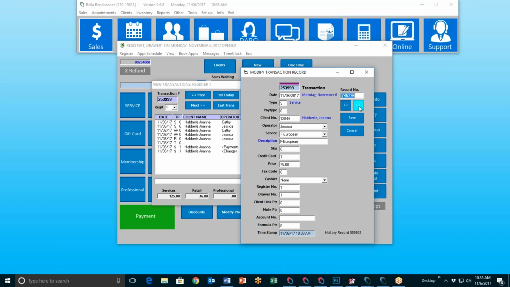I can go through the rest of this as well. It wasn't Jessica who did the European. It was Lizette who did the European facial. And save that. Kathy got her gratuity, no problem. But it wasn't Jessica who earned this gratuity. It was Lizette who got this gratuity. And save. And continuing on, I can even change, by the way, who the client was by changing the client number. If there was a problem with the retail sale, I could change the retail as well. I'll say, oops, it wasn't Jessica who sold the BioSilver Classic, it was Lizette. And save that.